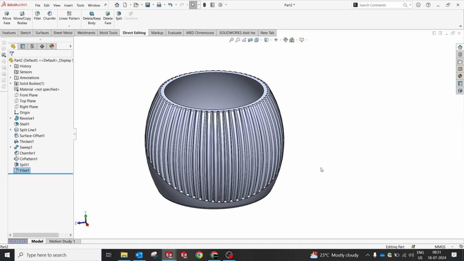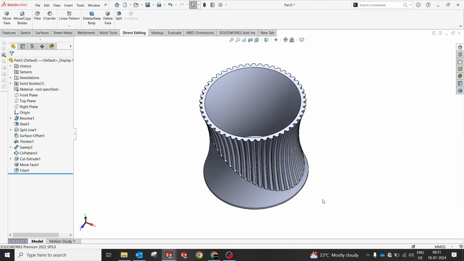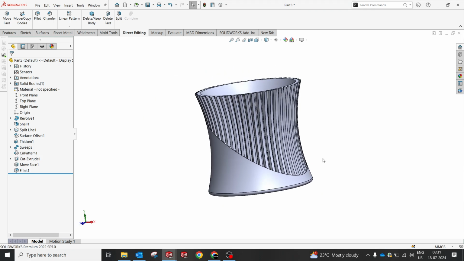So without wasting much time, let's get started with part 3. This again is going to be almost the same as what I have done. Only the geometries are slightly varying. The client is asking for the same profile, but he wants it in a different geometry. So that's why we have made these profiles.